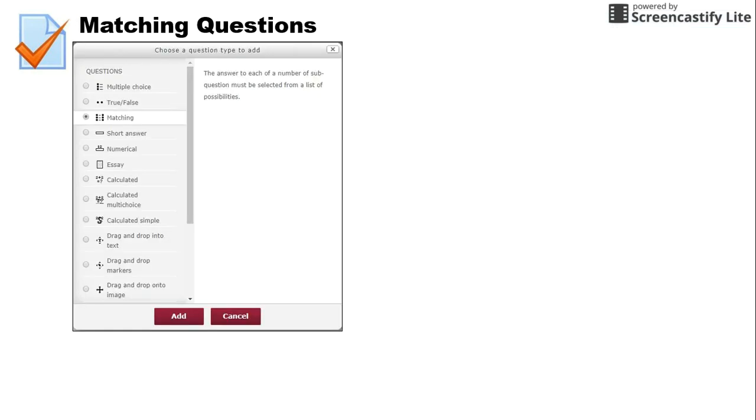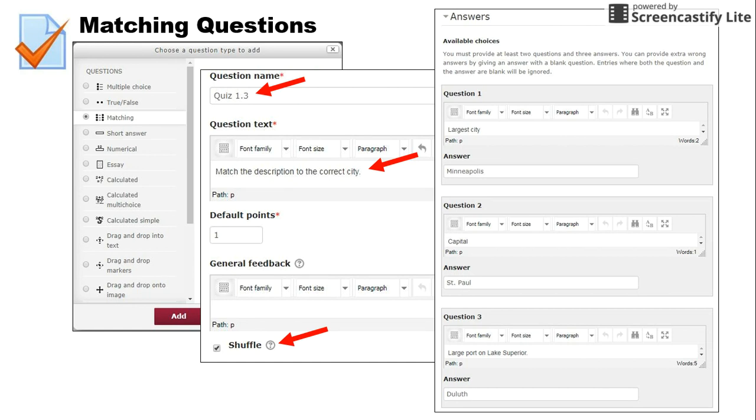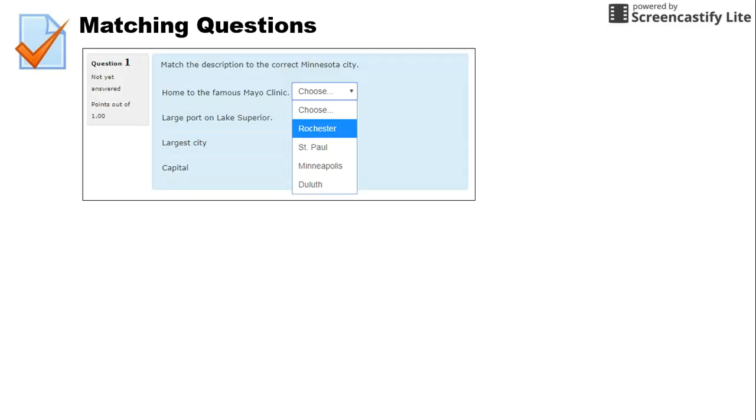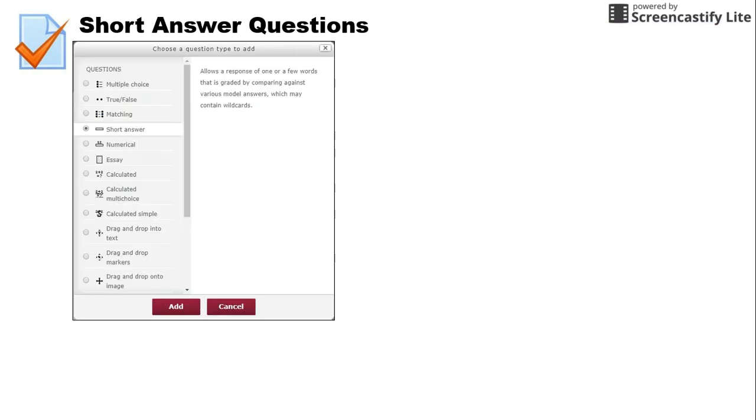For matching questions, name the question and in the question text provide directions. Moodle will automatically shuffle the choices for each student. Then create each set of matching items. It is best to put the longer part of the pair in the question text box and the shorter part in the answer window. Students answer by selecting the matching item from a drop-down menu. Like the other questions, images can also be used in a matching question.